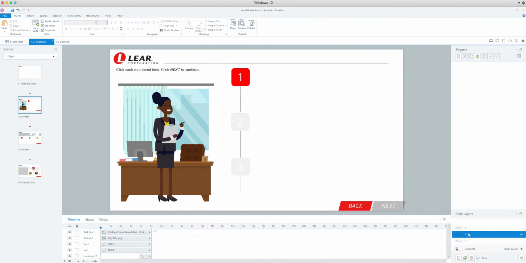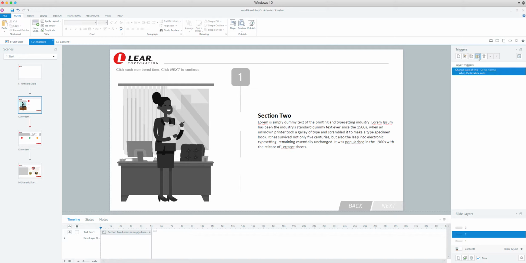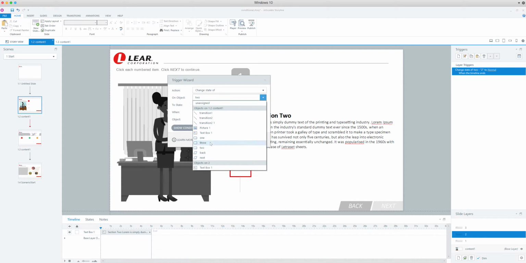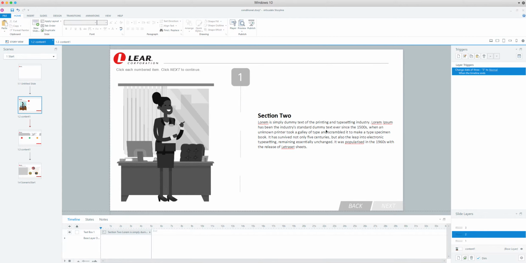So now I'm just going to jump in here to slide. Oh, you know what? I'm going to copy this. Copy. Go to layer 2 and paste. Double click to make sure. Change state of 2. Nope. I want to change state of 3, right? So that's the next one in succession, to normal when timeline ends, and then of course it's this layer. I hit OK. So now we should be good.